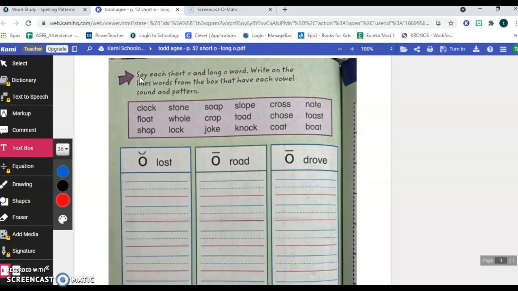And in the directions, it says what I would say to you as well. Say each short O and long O word. Write on the lines words from the box that have each vowel sound and pattern. So this goes back to our understanding of how the brain works. It's going to be easier for you to remember things the more ways that you practice them.